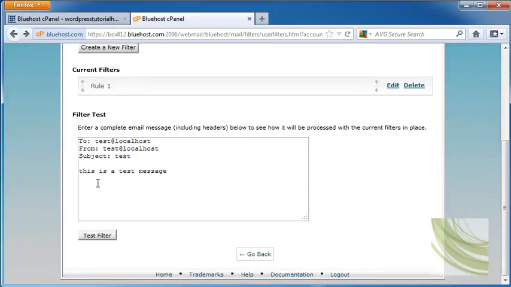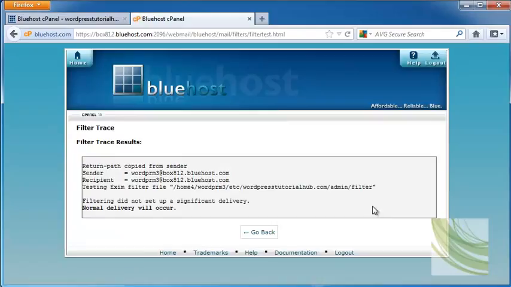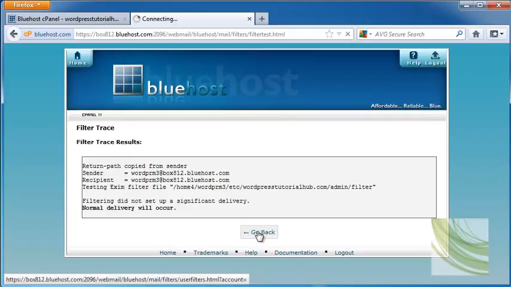You can also test the message. So I'm going to put "low, low price test" and click Test Filter. And this is the result: normal delivery, and these are the results. And I'm going to click on Go Back.